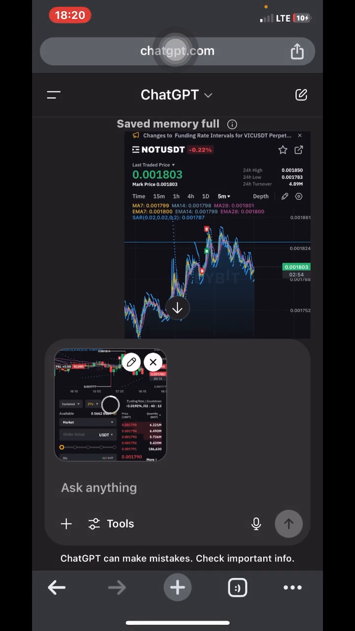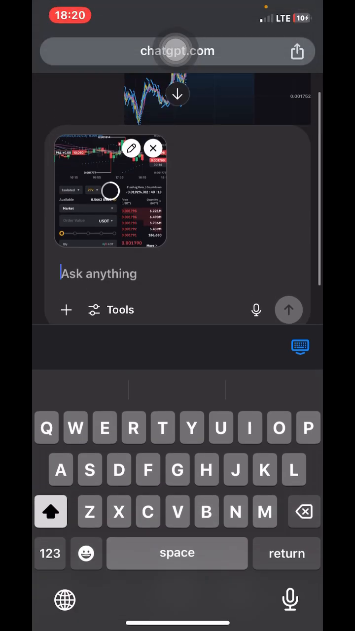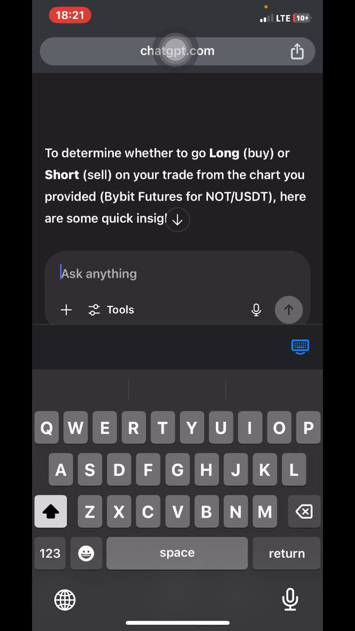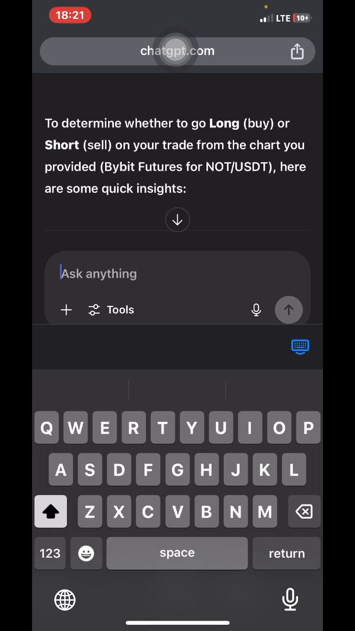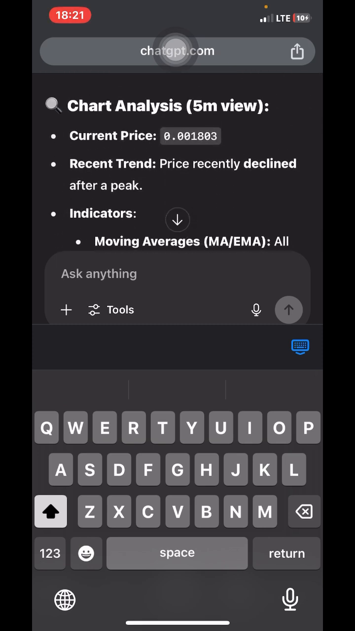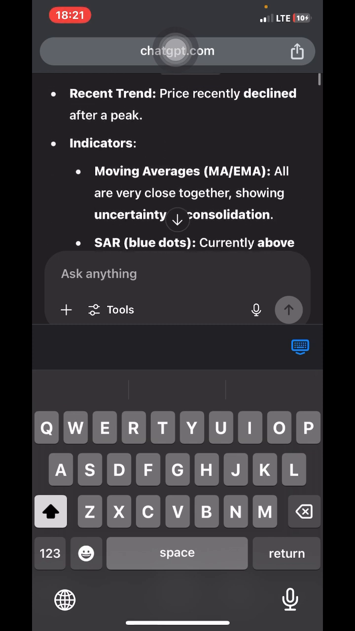So now you can prompt ChatGPT to help you analyze this trade, and also give you a direction of what to do. All right, so look at what I prompted initially. I want to place a trade, so which should I use? This is what it analyzed for me. It told me chart analysis, 5-minute view, current price, recent decline.